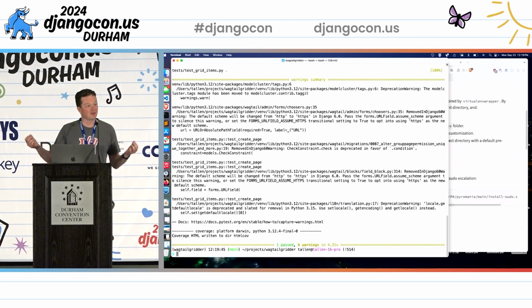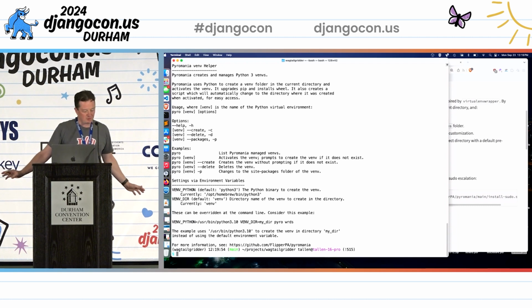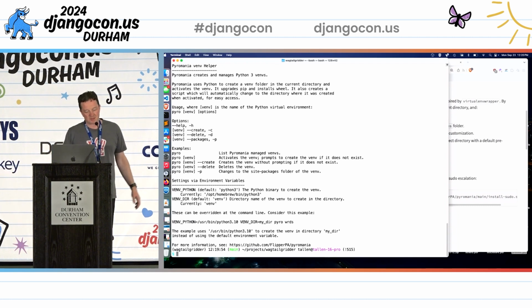So you can see I can easily maneuver around all the different folders. I can easily create VMs. I can easily delete VMs, and the help command is always there. So that's all it does. It can handle multiple versions of Python by passing it command line options, so you can install any version you have on your system at any time.